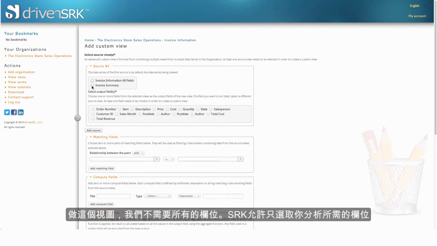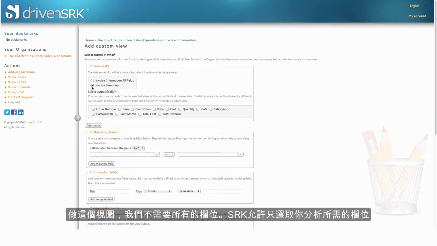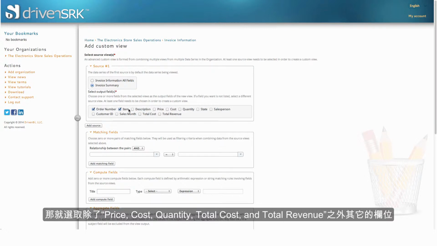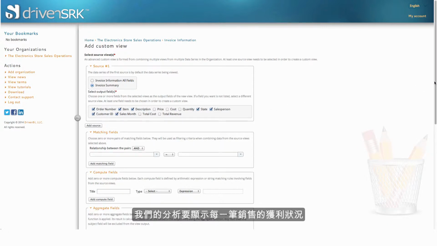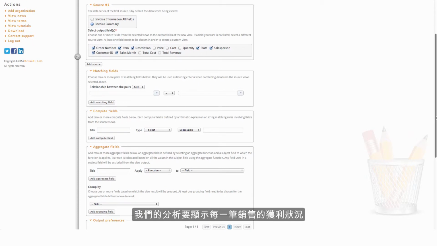For this view, we don't need all fields. SRK lets you select just what is needed for your analysis. So select the fields except for price, cost, quantity, total cost, and total revenue. Our analysis will show the profit we made from each sale.